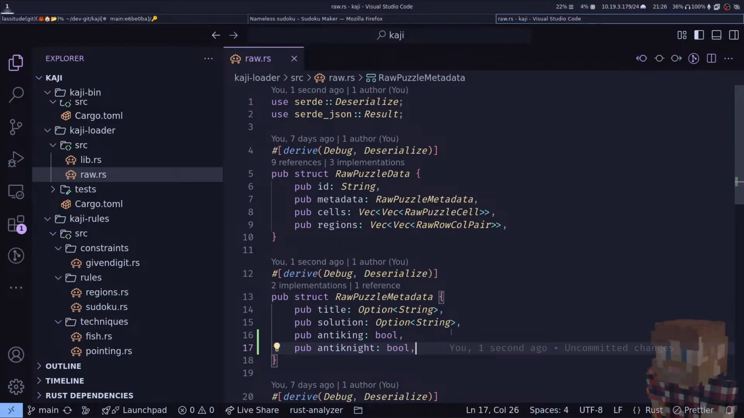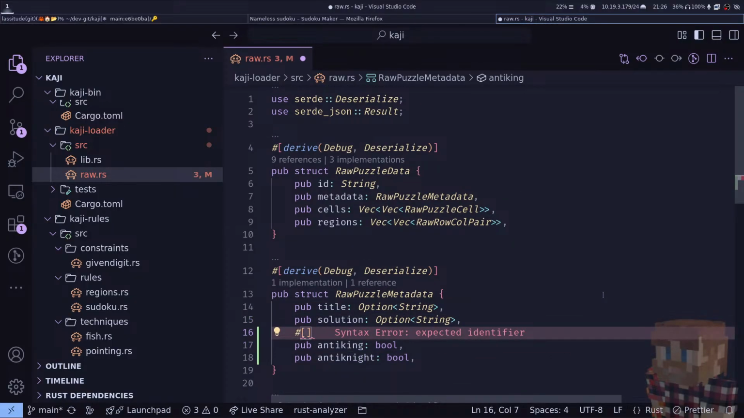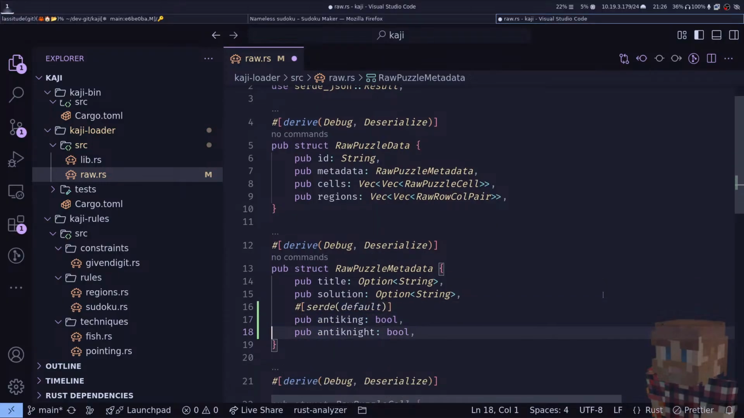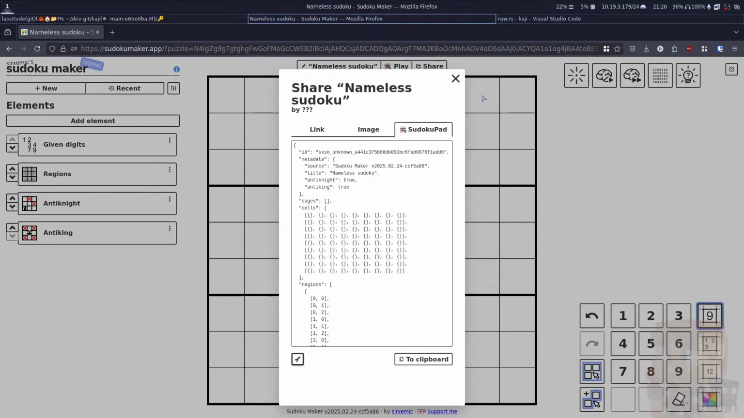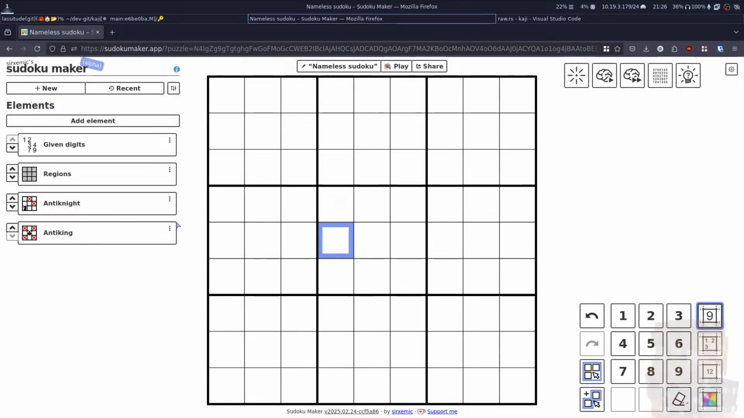Right, I've said that those are bools. In practice, they're going to need a default, which will default them to false, which we want, because if it's present, it's true. If it's not present, it's false. I don't know whether this is going to work for the string true rather than a JSON true value. We'll find out pretty quickly, I suppose. Oh no, it is a JSON true value, so we'll be fine. I'm going to get rid of the anti-king temporarily because we're just doing an anti-night puzzle.